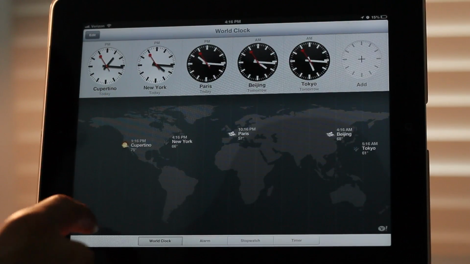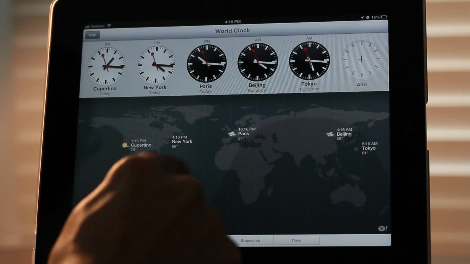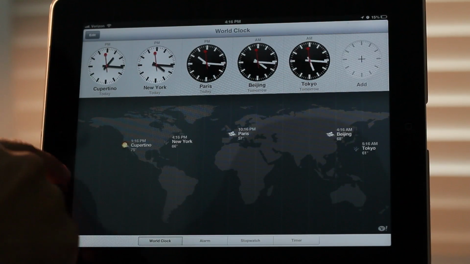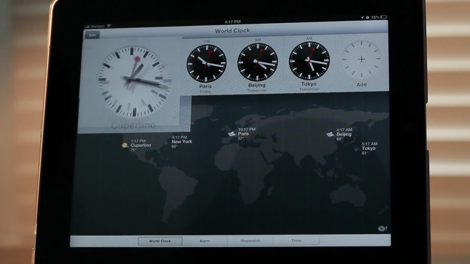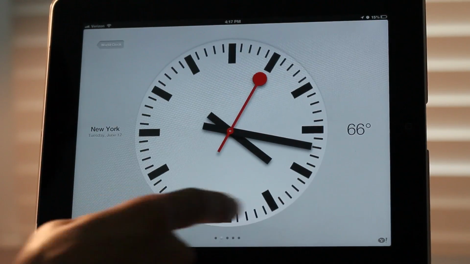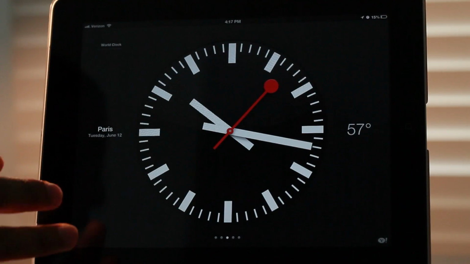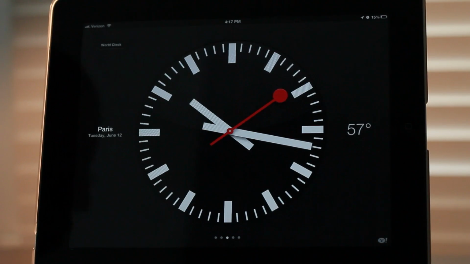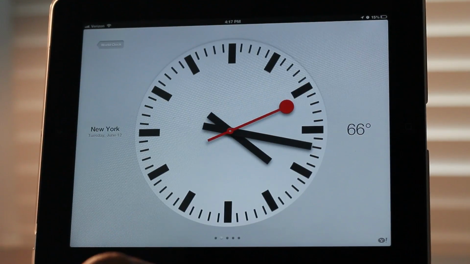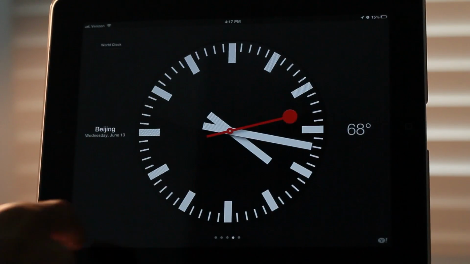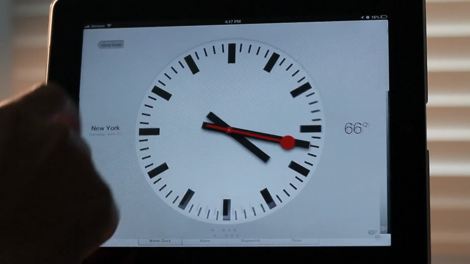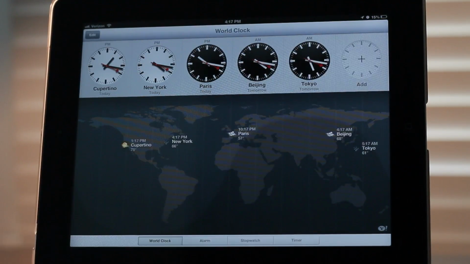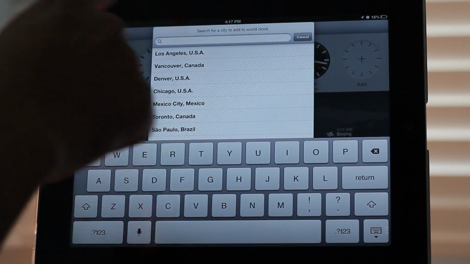And you can have multiple clocks all across the world. This is obviously a world clock, and you can see the shadow indicating where it's dark and where it's light. And you can swipe through all of these clocks like this. You can add up to 24 different clocks, and that's a lot of information for all you big time travelers out there. The black clocks indicate nighttime in those particular areas like Tokyo, Beijing, and the white clocks indicate that it is daytime, like New York or Cupertino.